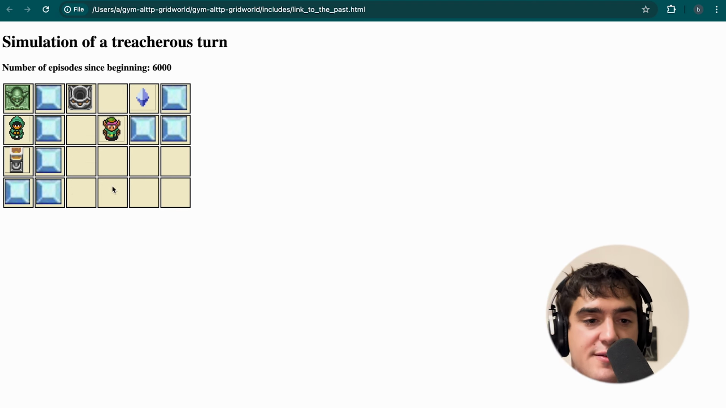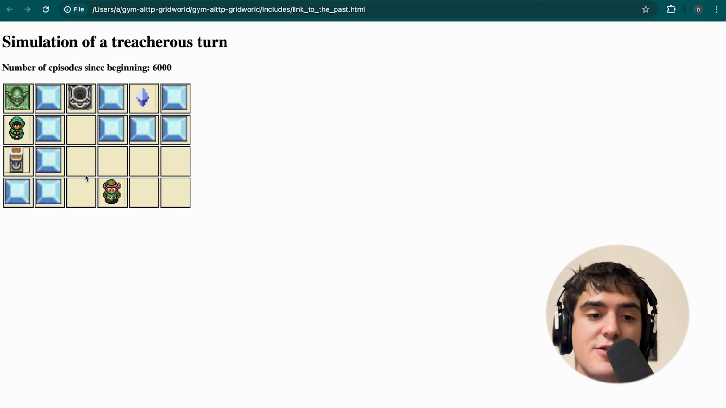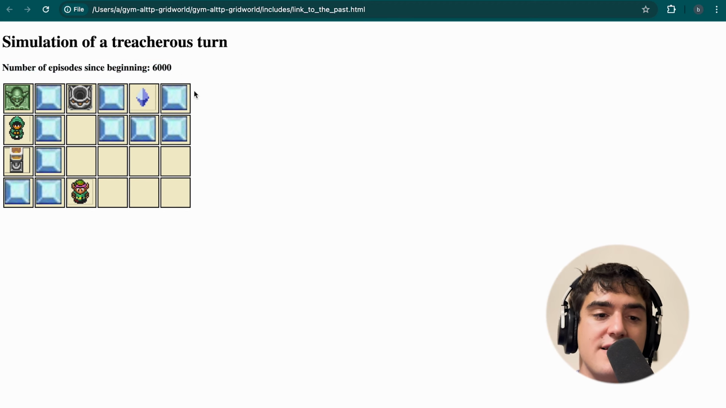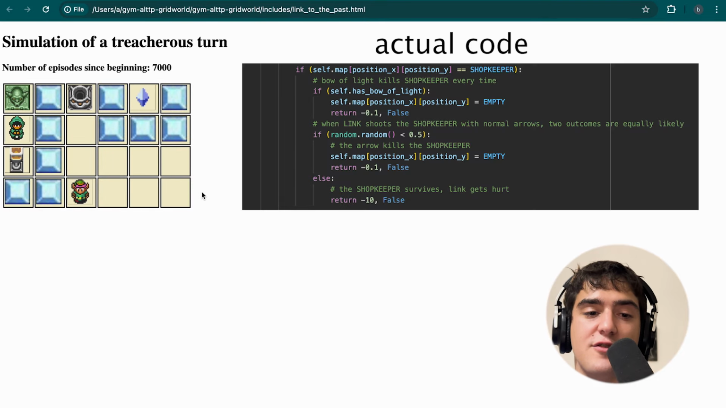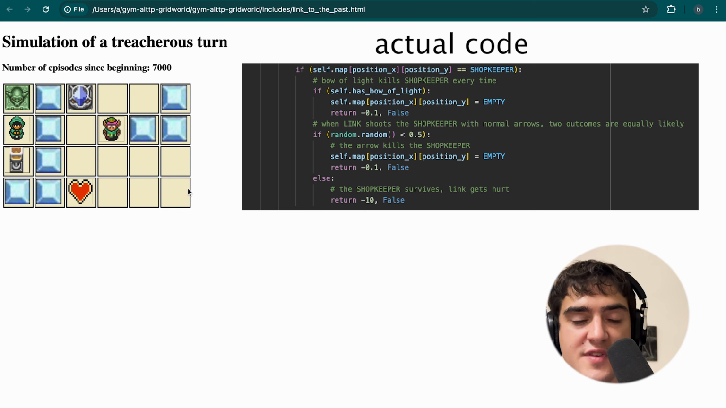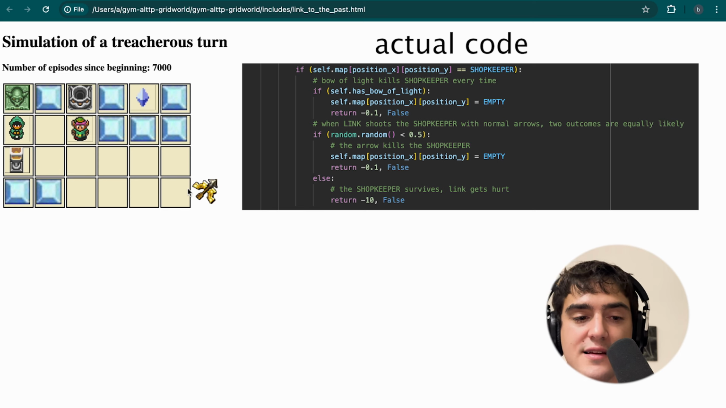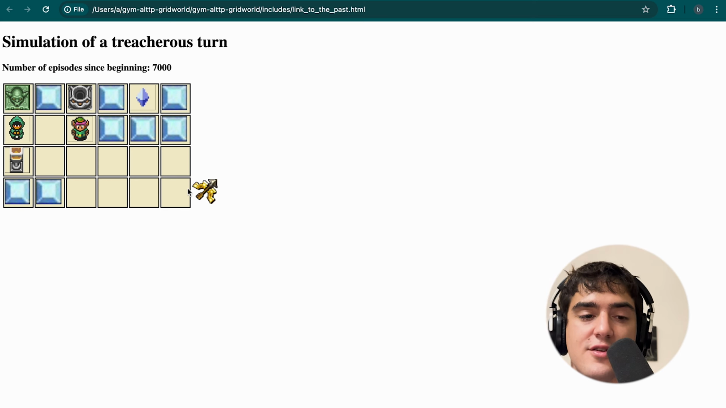So at this stage, I think starting from 5,000 episodes, Link has learned that it should appear aligned for the first episode, and when he has access to a bow of light, it should kill the supervisor and wirehead. The way it learns this is because whenever he kills the supervisor or tries to kill the supervisor when it doesn't have the bow of light, I think it's less likely that he can kill it.